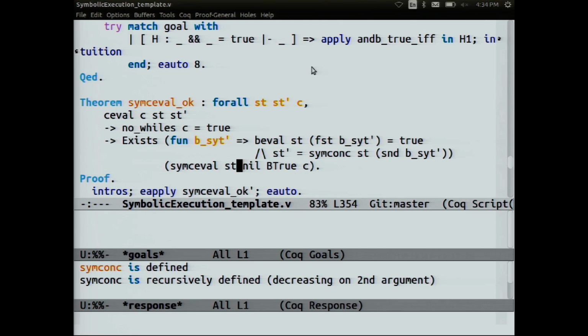And nil here is the symbolic state. We have not overridden the values of any of the variables yet. They're all equal to their initial values. And the path condition is true, meaning we don't learn anything from the fact that we got to the beginning of the program. We know we're going to start there.